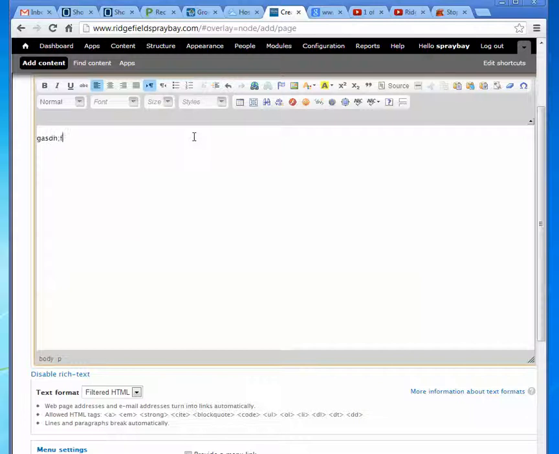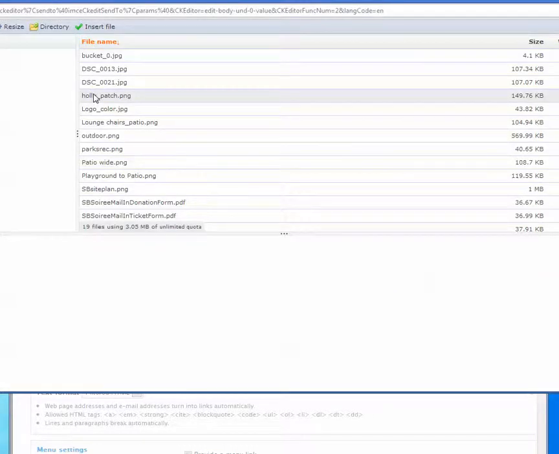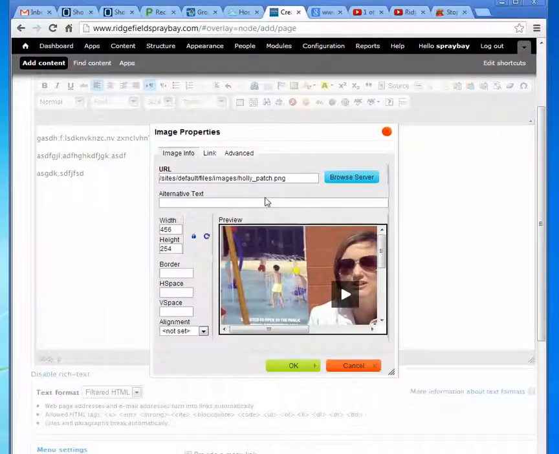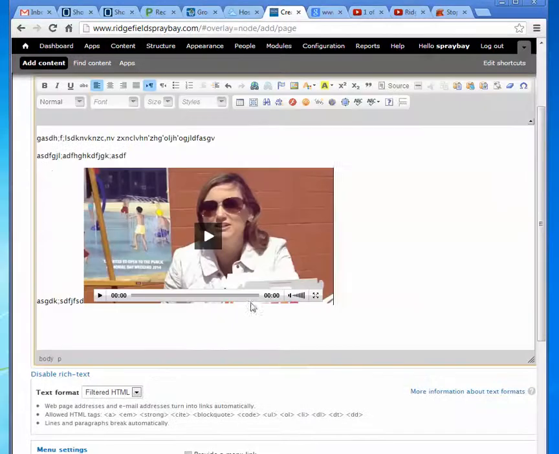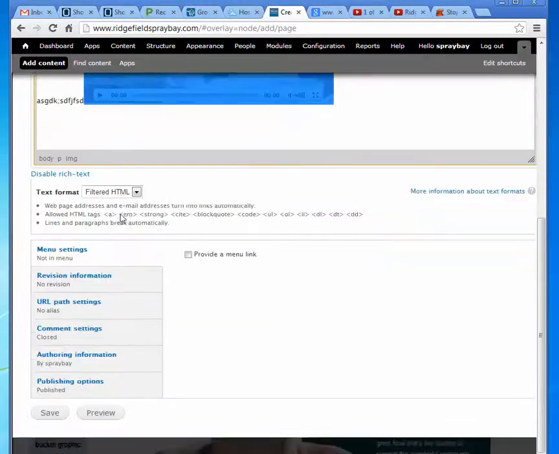You could basically put in a bunch of text in here, and then if you want to add an image, I'm just going to grab any image over here off the server, click OK, and that puts the image in there. But sometimes you want the image to actually flow with the paragraph, because if we save that and see what it looks like, we'll then go back in and make a change or two on the menu.